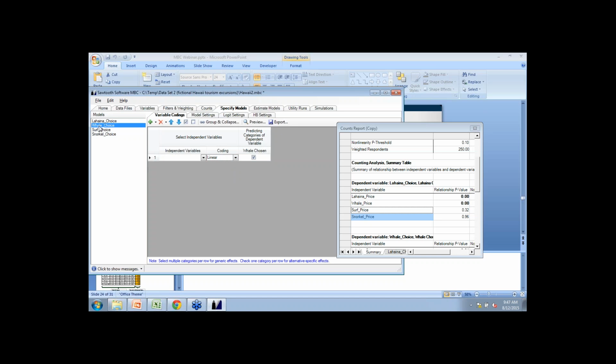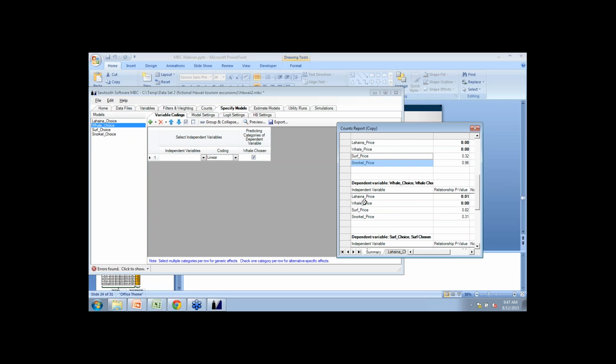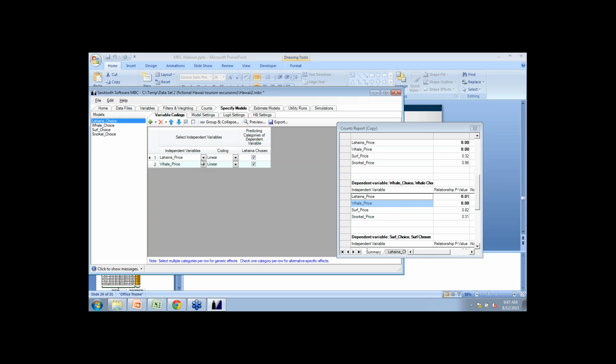Also, I want to predict my whale watching choice. The independent variables that were statistically significant there were, of course, the own effect of whale price, which affects the likelihood that people are going to pick the whale trip, and the cross effect for the Lahaina shopping trip, which appeared to be a statistically significant cross effect, as the counting report showed over here.